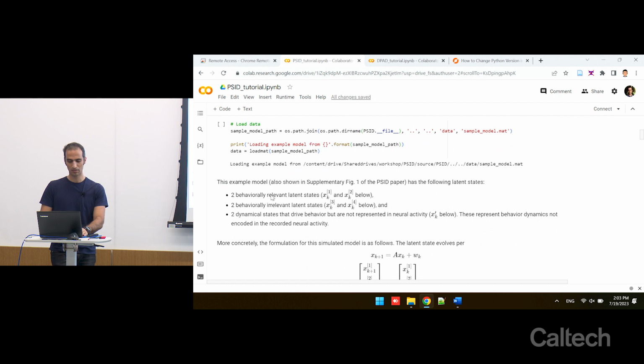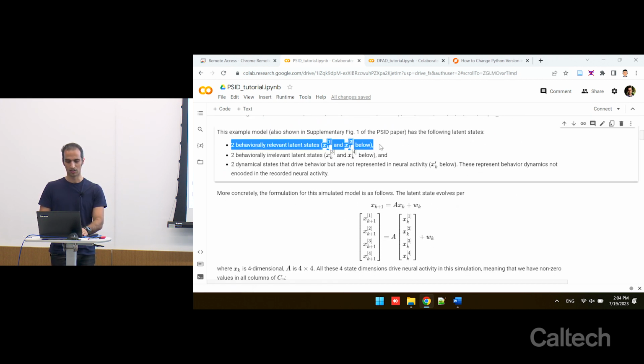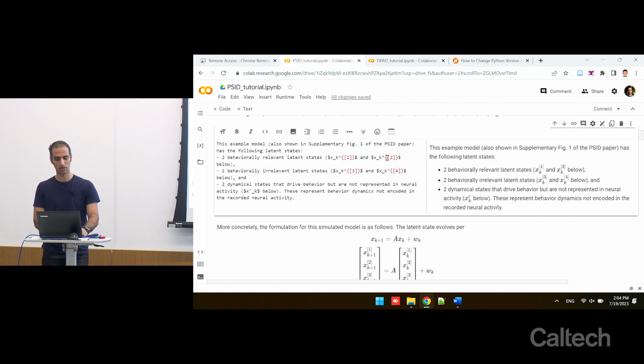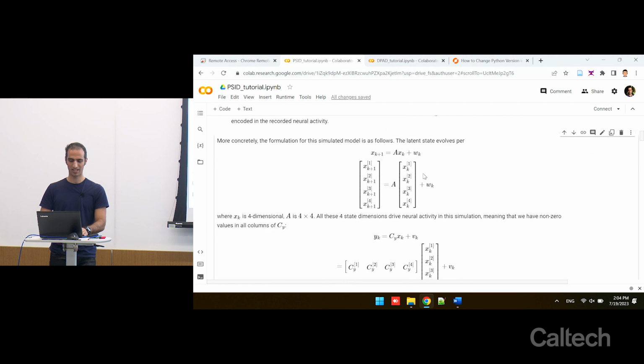All right, so in this simulated model, we have two latent states that are shared between neural activity and behavior relevant, and two latent states that are just driving neural activity but not behavior. And we also have two dynamical states that drive behavior but are not represented in neural activity. So to better see what that means, I have some expanded formulations here for you.